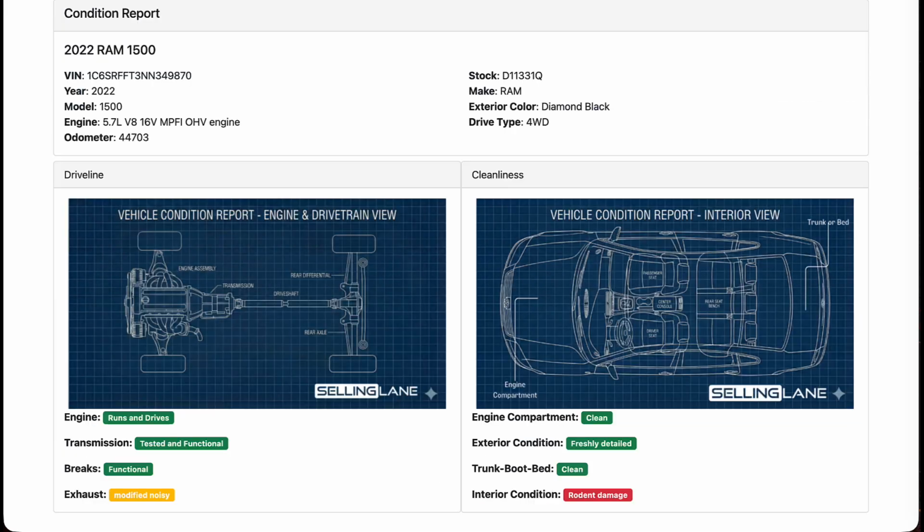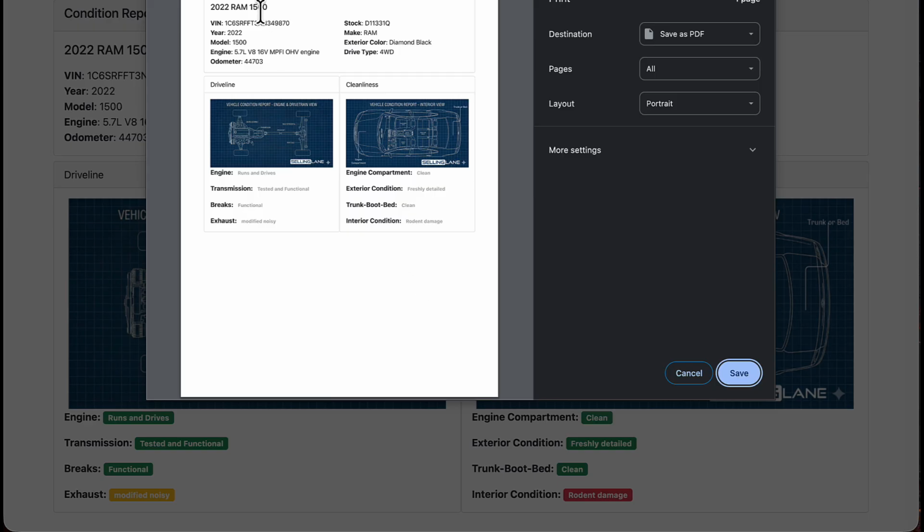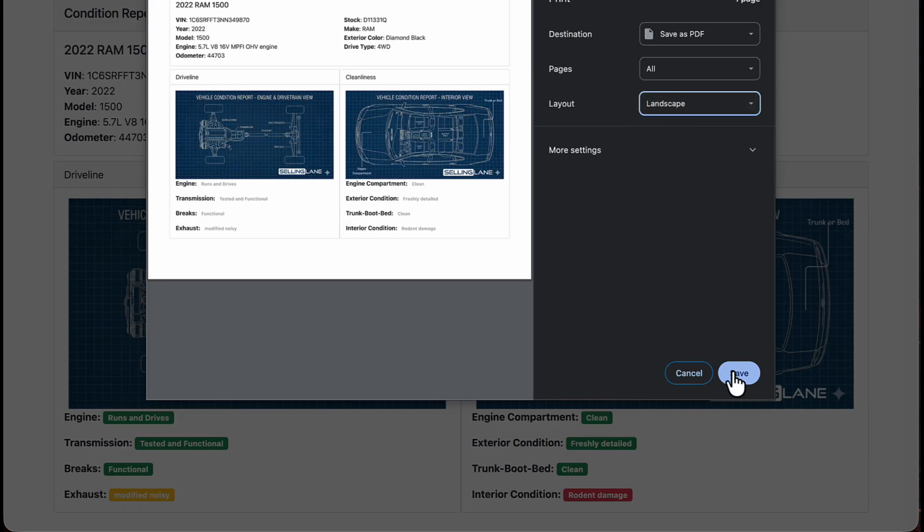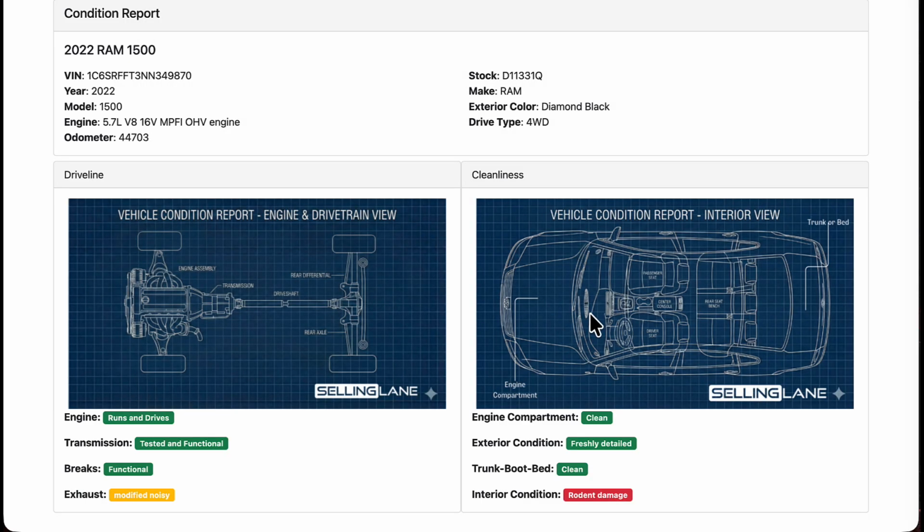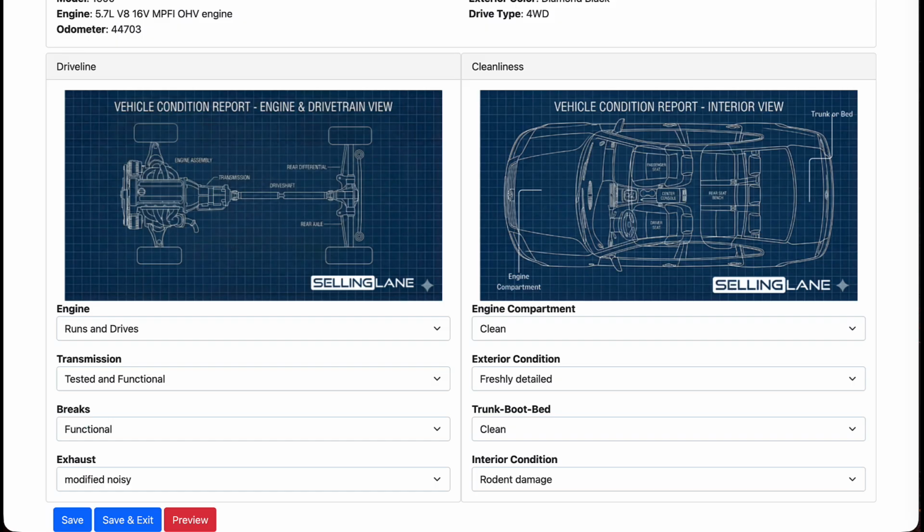Before I hit back, let me show you what it looks like printed. So you hit Control-P to print, and it brings up the condition report. Most of the time, I like these condition reports, the short ones anyway, laid out in a landscape view, so it looks a little prettier. So this is what it's going to look like on paper. Pretty nice. And that could be taped to the car if you want. You can include it with your paperwork. It's really up to you how you want to use this. And I'm just going to go ahead and hit back out of here and get back to the condition report.